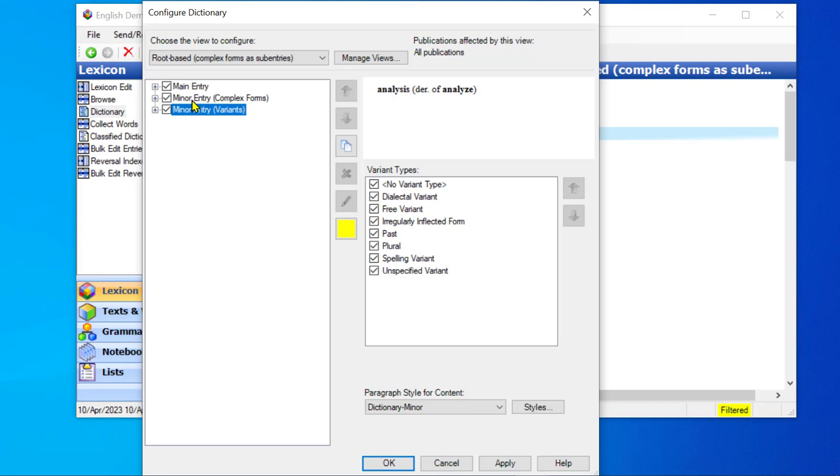Now there's another minor entry node, and this minor entry node is for formatting entries of the type complex form. And we can tell that because here we can see all the complex form types, and we can pick and choose which should be displayed or not. And so any entry that is a complex form will present its information to be displayed under this minor entry node. So that's where the minor entry gets configured.